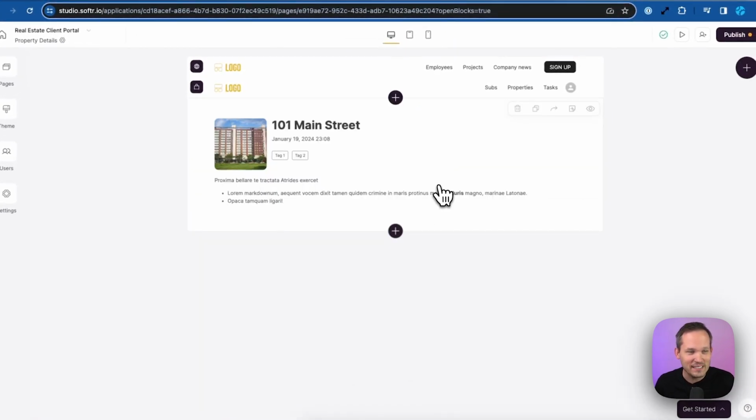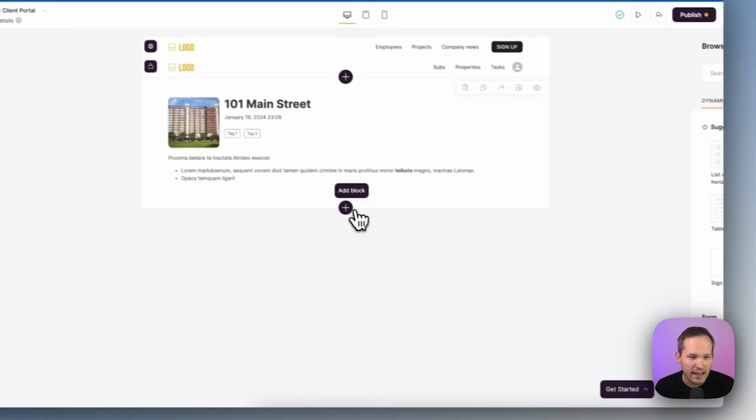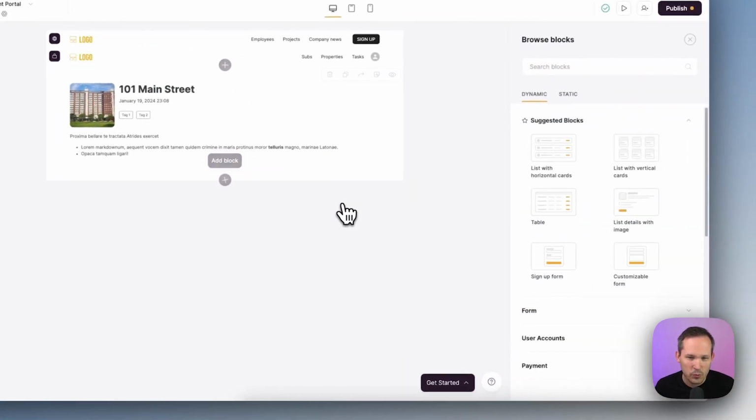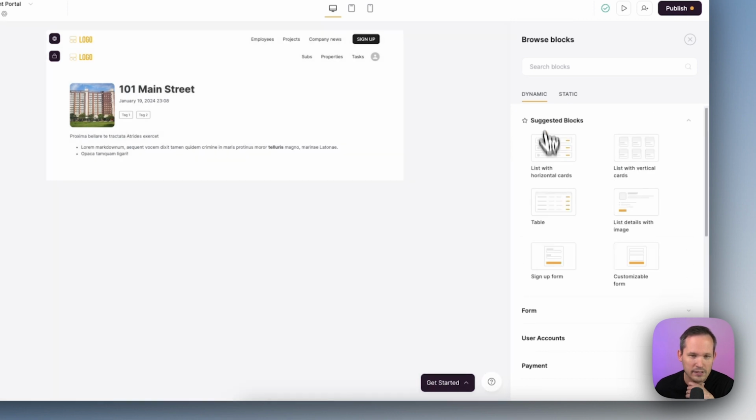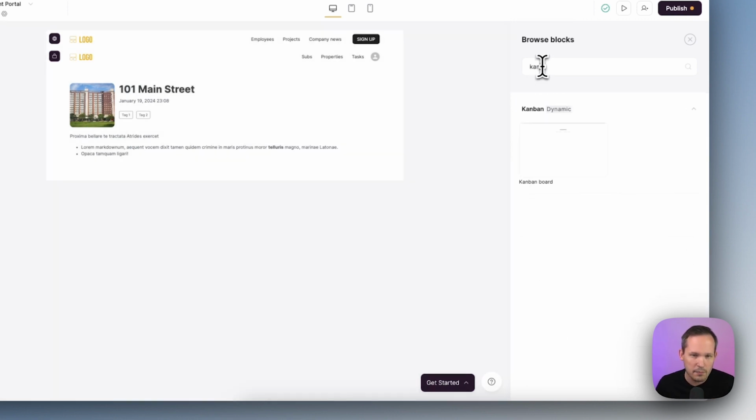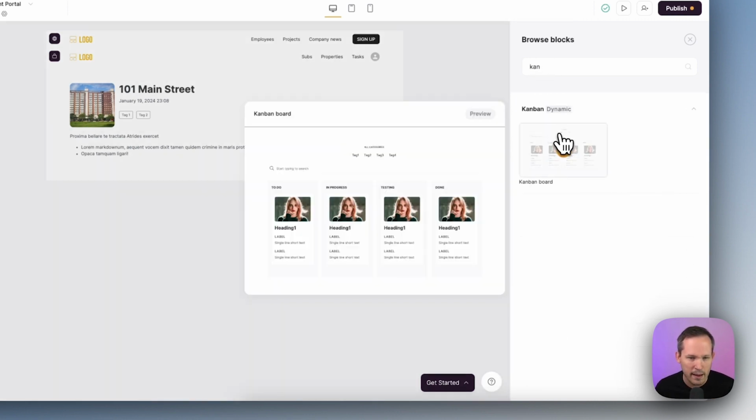Now, we just used a very simple block. We showed an image, we showed the address, and we've got some mock text here, but this is where we'd want to be able to now have our additional tasks. So let's go ahead and add a new block. And in this case, we could use a table or we could use a list, but I think this might be nice to actually have it be a Kanban. So let's go ahead and search our blocks for Kanban because this makes sense, kind of a project management feel.